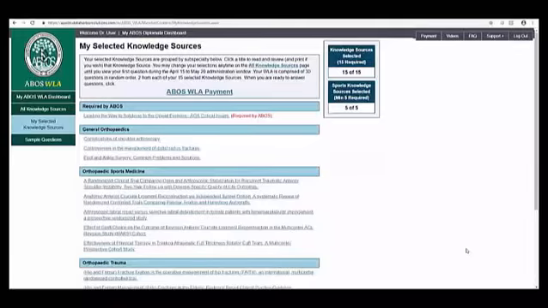Beginning in April, if you have made your knowledge source selections and attested to the ABOS WLA participation agreement, you can proceed to paying the assessment fee and begin your questions. Please choose the WLA payment link here and continue to the payment screen.